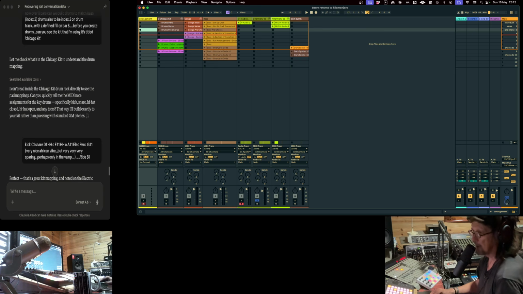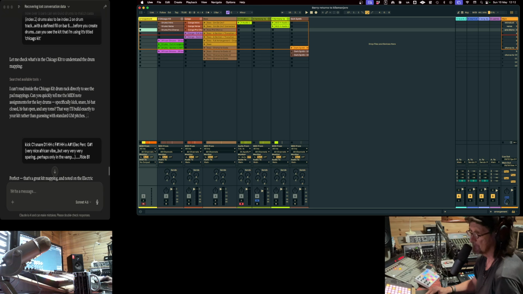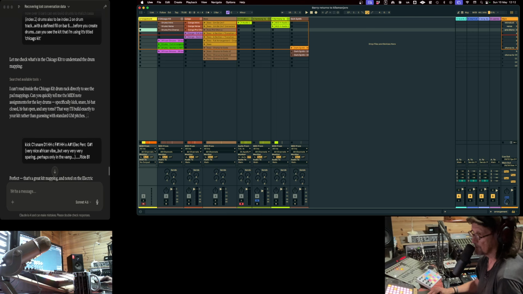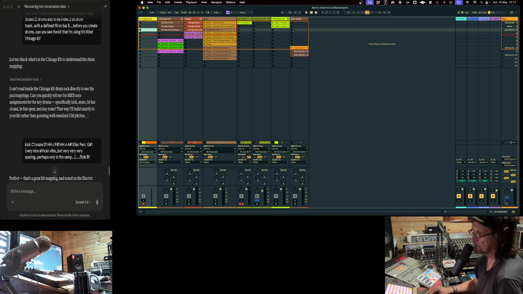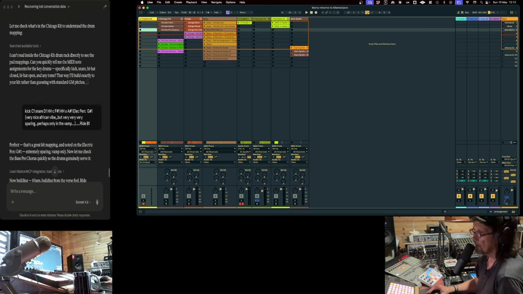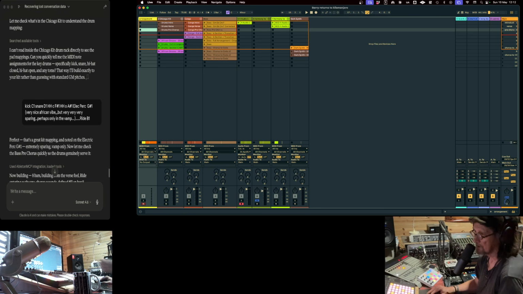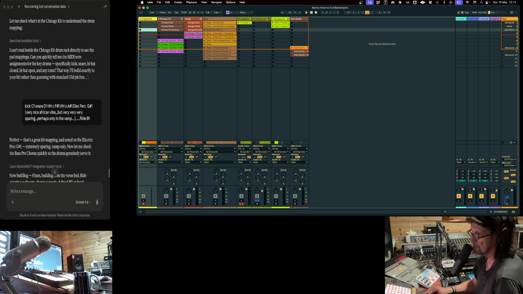So Claude has got back to me on this idea of, can you see what is in the Chicago kit? "I can't read inside the Chicago kit drum rack directly to see the pad mappings. Can you quickly tell me the MIDI note assignments for the key drums, specifically kick, snare, hi-hat closed, hi-hat open, any toms?" Now, I've gotten back to say, of course: kick C1, snare D1, hi-hat closed F-sharp 1, and so on. I've also added percussion, G-sharp 1, very nice African vibe.